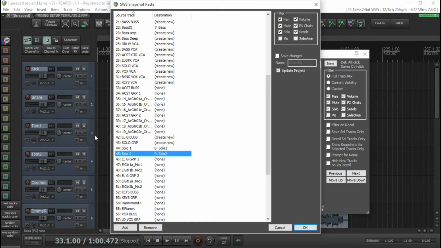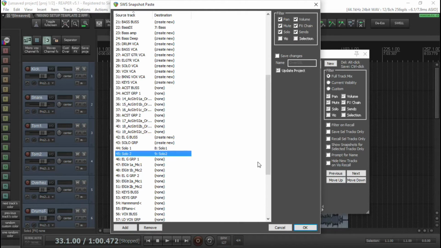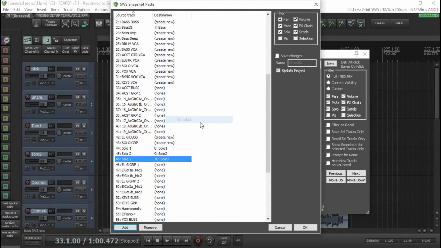I'll just jump back in here, and as we can see, we've actually got three solo guitars here. So what we'll have to do is select one of the other solo guitar tracks and just click add. And that gives us another one, so then we can go and select our solo three. That will add a track in with the same routing and everything as the one that we had selected before.